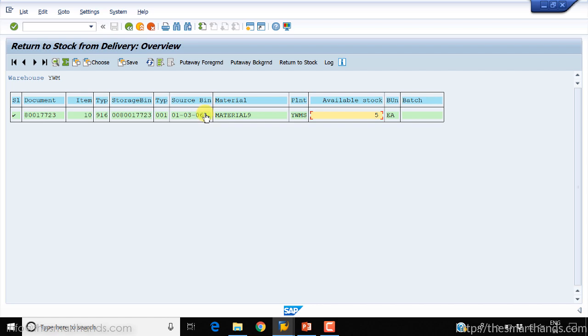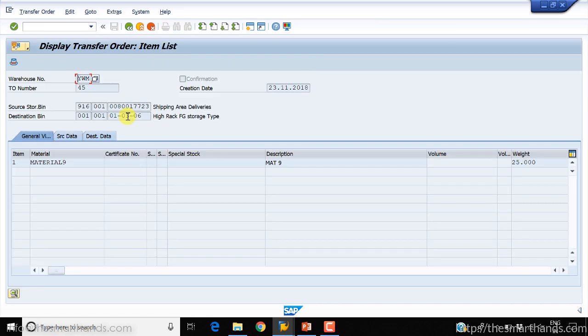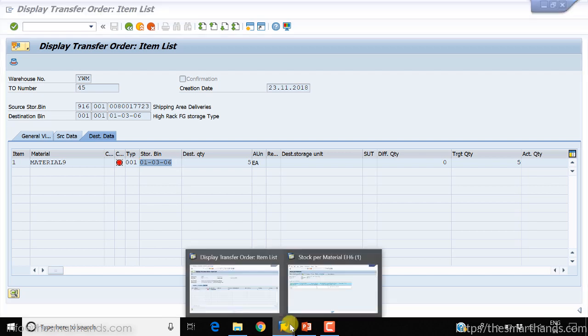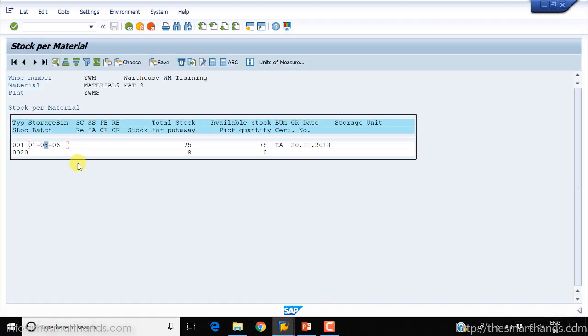You can see it's showing you green. That means it did allow you. If you click on the log, here it's showing you the material source data. What is the source? Where is it coming from? From 916, and the destination, go to the destination tab, and it was put into this bin, 010306. Same bin.